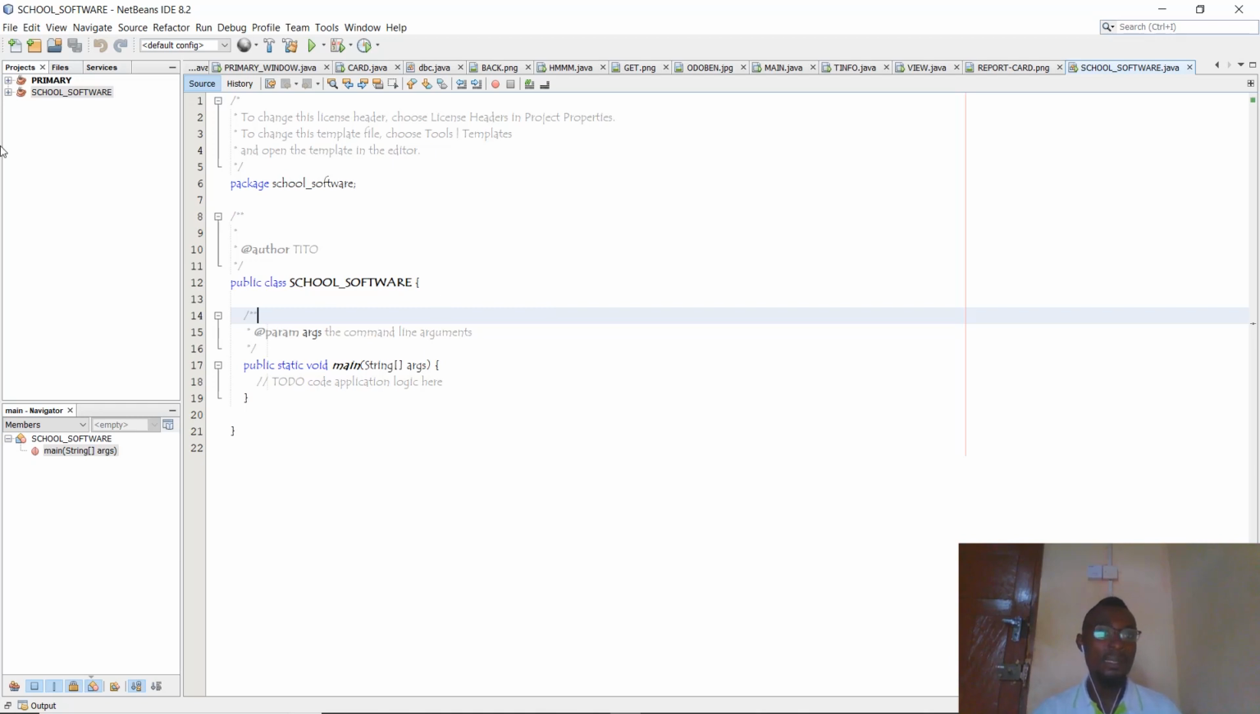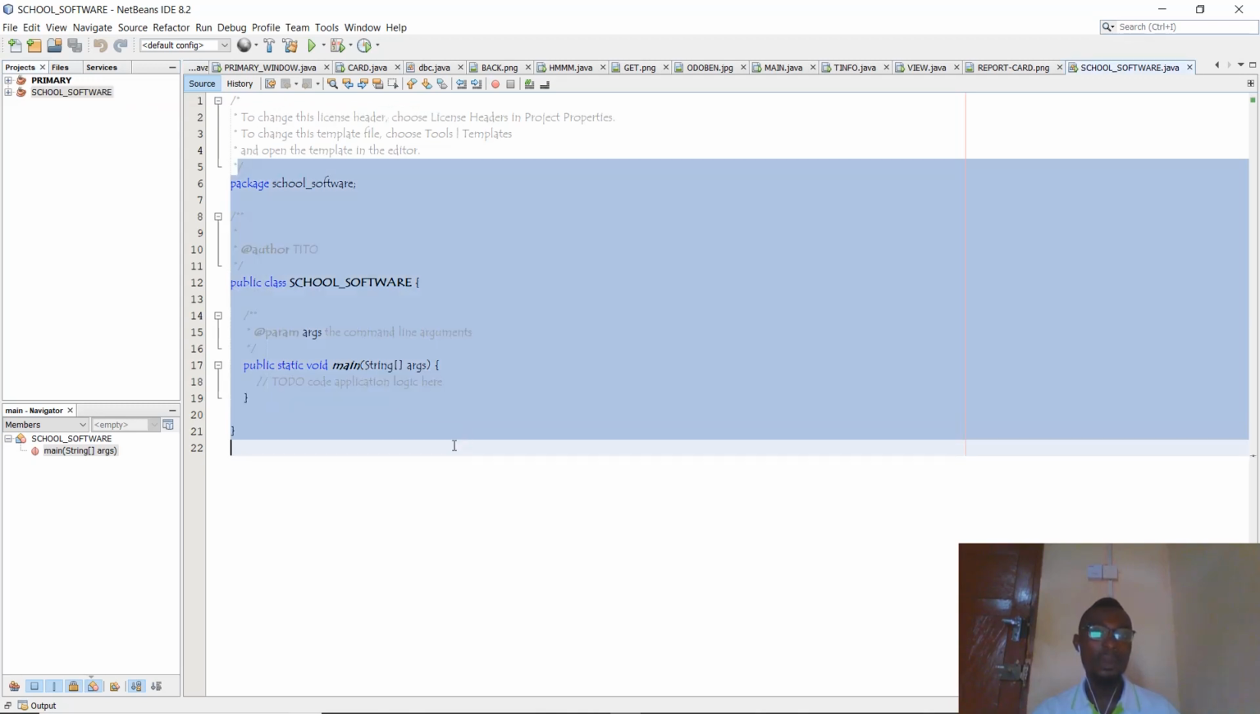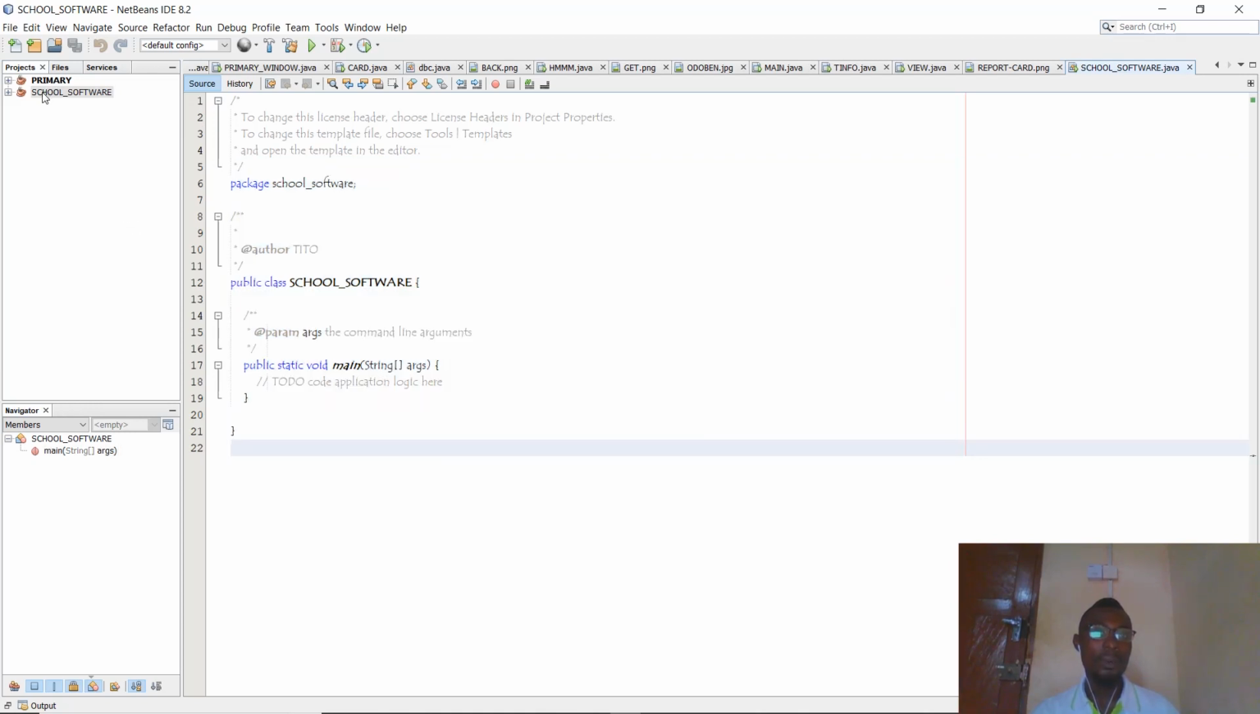So let us go to our project. We want to open our project and then create the graphical user interface application that we need. So you can double click on the project, or at the extreme left there is a box. Just click on that box to open, or you can choose to double click.